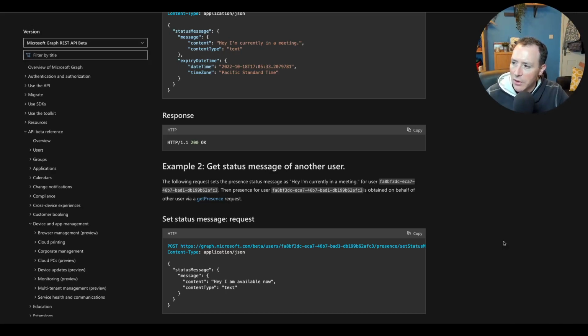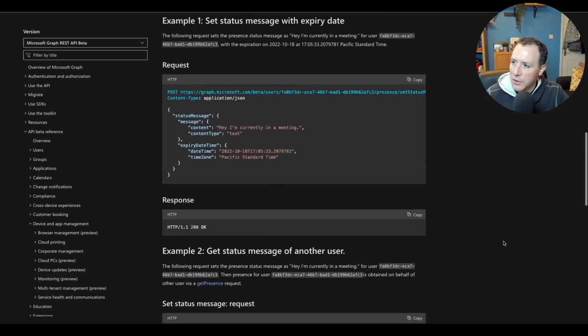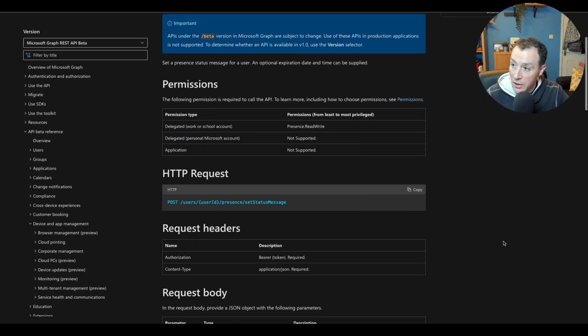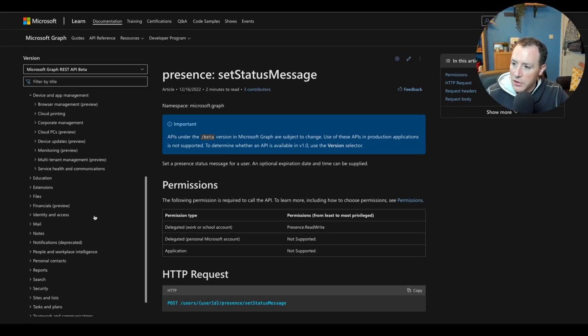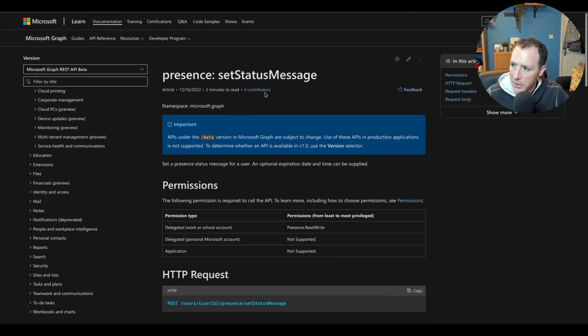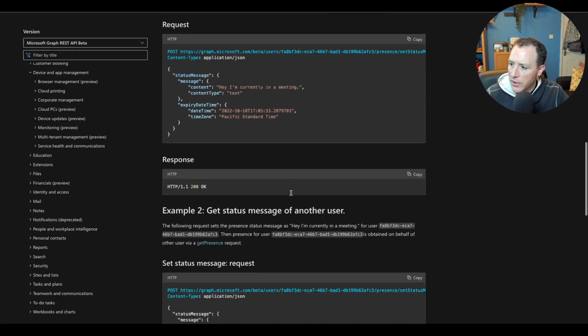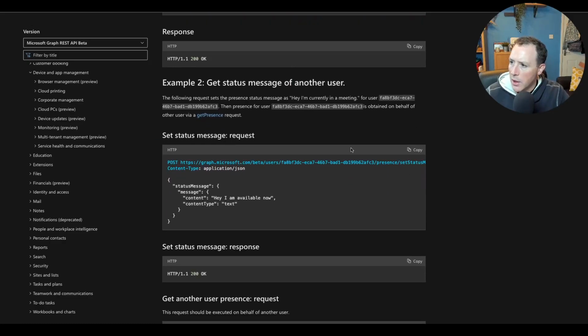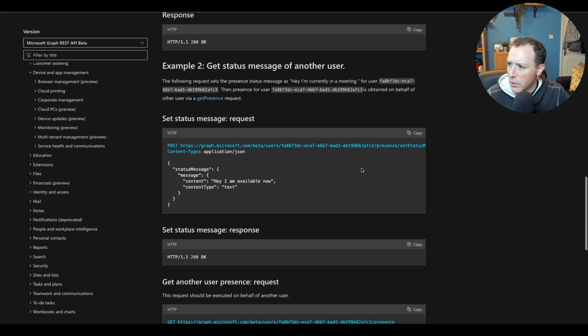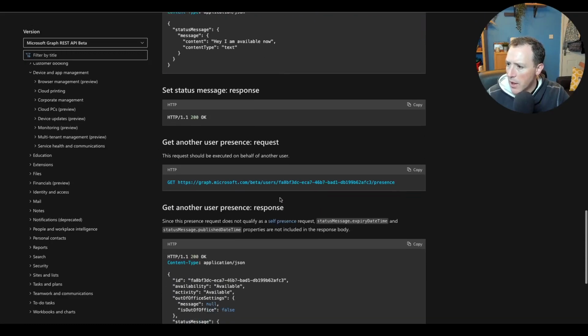What is interesting is that it looks like there's a get status message. Now, there's a set status message. There's also a get status message by the look of it, because this second example here is getting the status message of another user. And the following request sets the presence status message for this user. Then presence for this other user, same user, different user, is obtained on behalf of another user via a get presence request. I don't really understand what that means. Here we go.